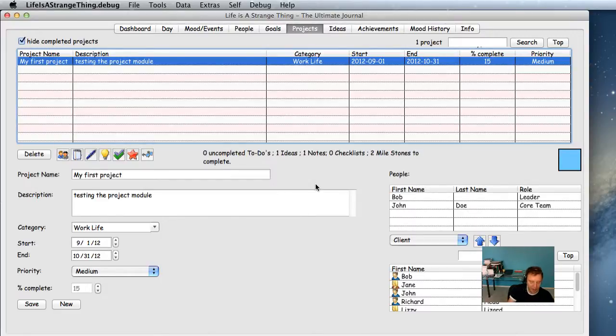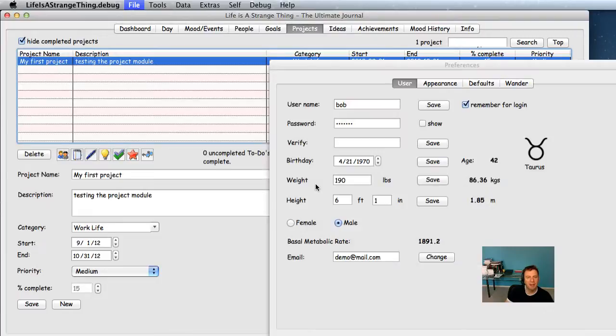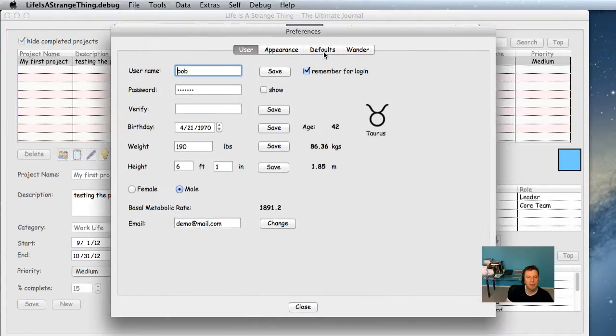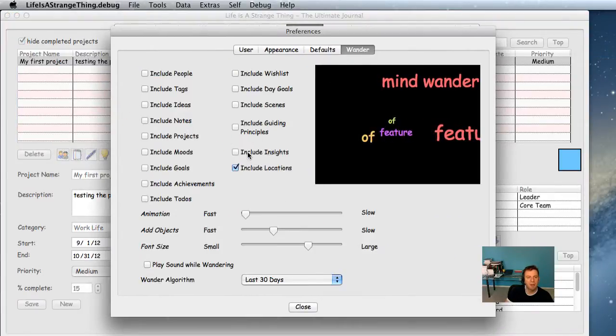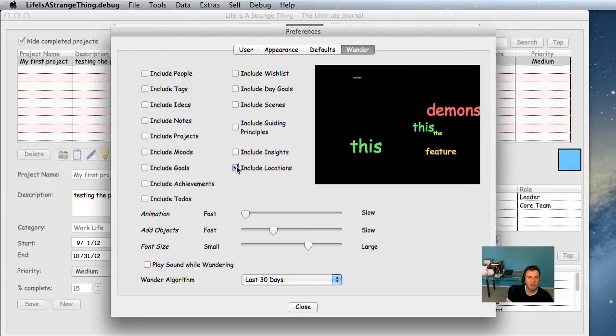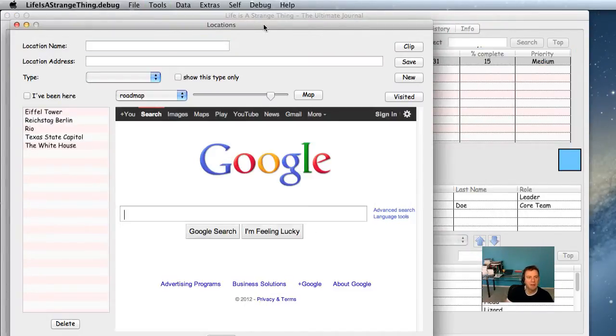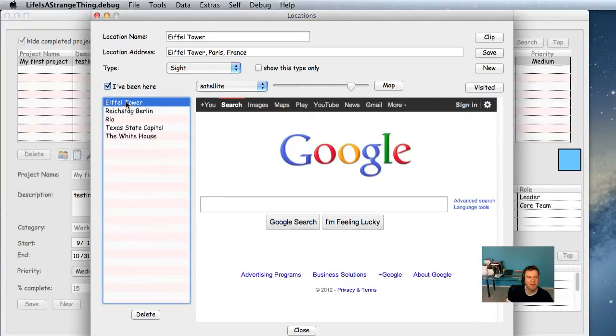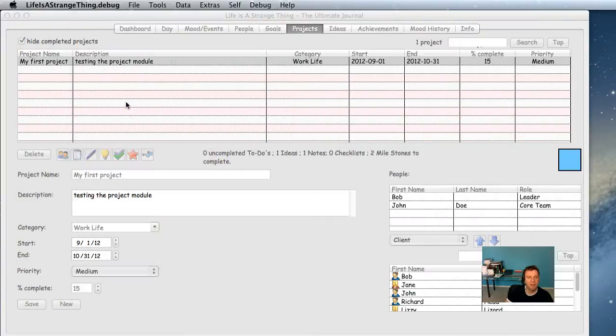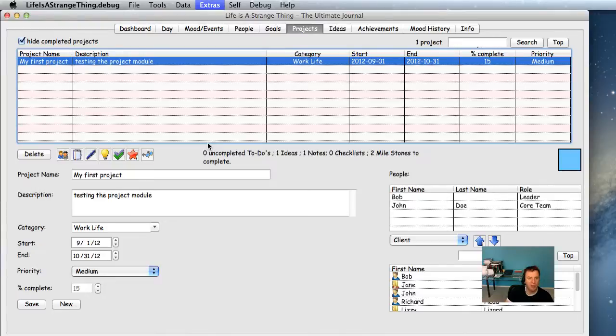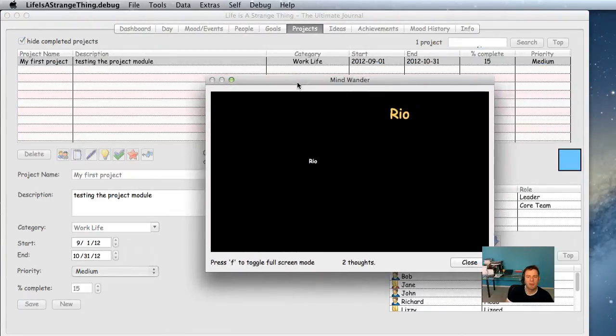And lastly, we already covered the mind wander function in the last update. One thing that is new is that in the mind wander function we now have locations that can also be included. If I remind you, in the locations function you see the locations that are entered here. If I do a mind wander with only locations checked, I would expect only locations to show up, and see, here are all these locations showing up.